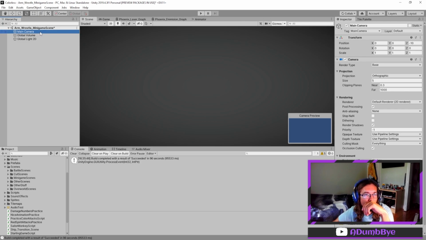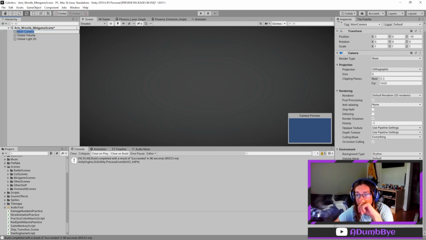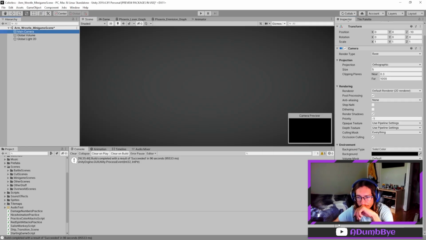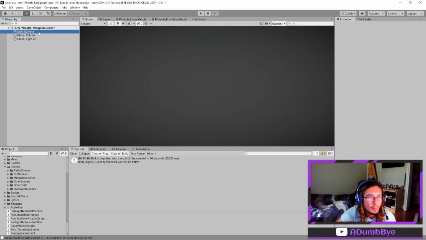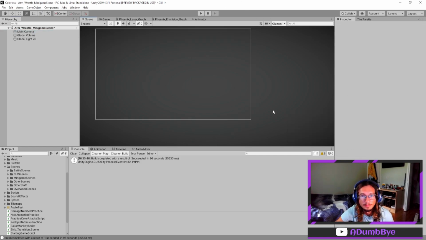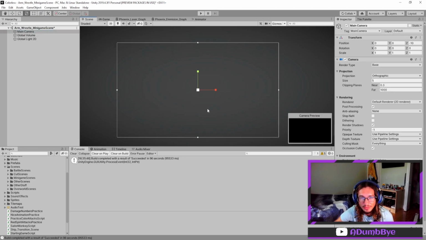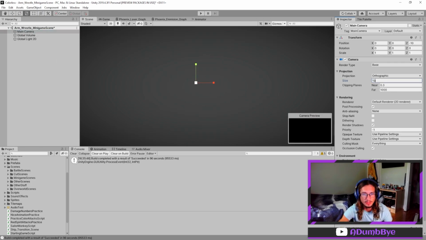And then I'm going to make sure that the background, I want it to be a solid color, and it's going to be black. So this is what it looks like now. So far, we're not going to do anything super complicated with everything. So this is where our camera is. It looks good. Size 5, sure. We'll change it to size 10.